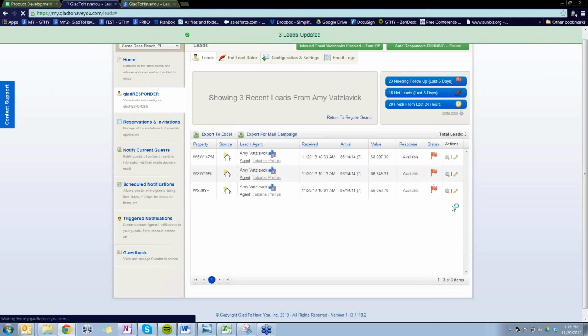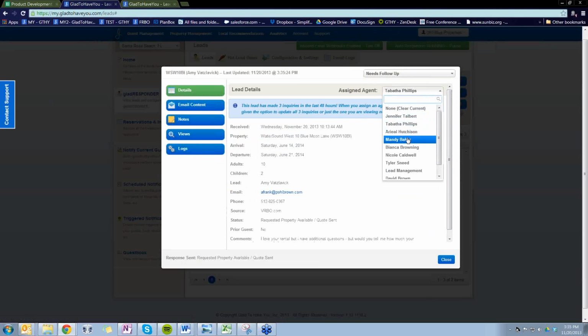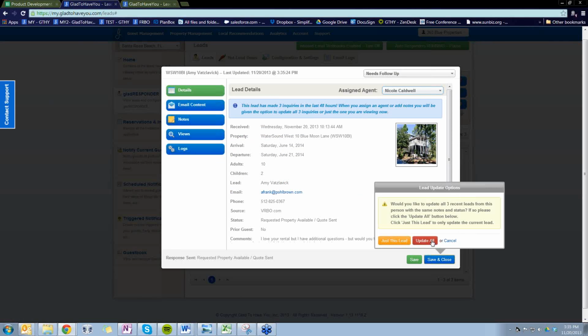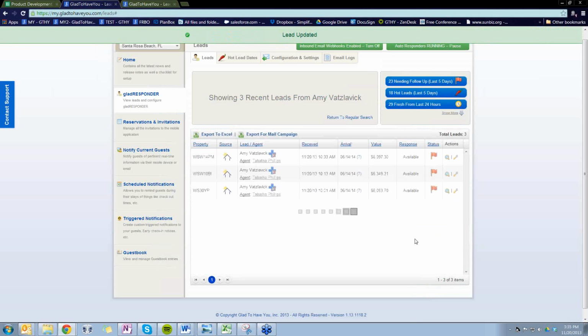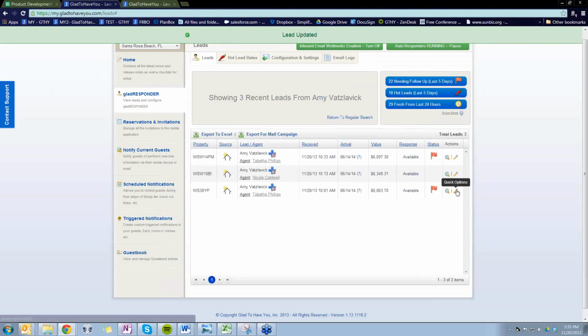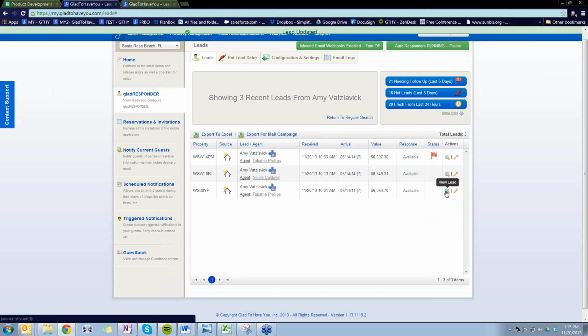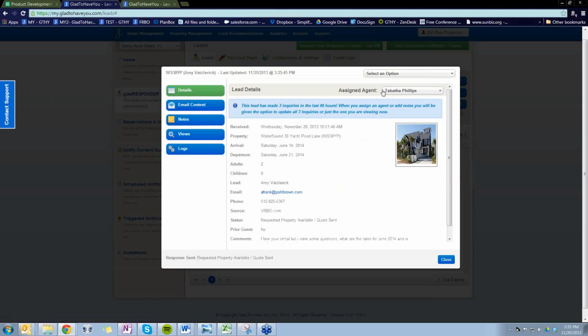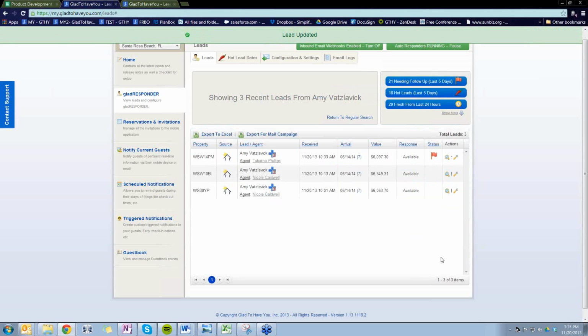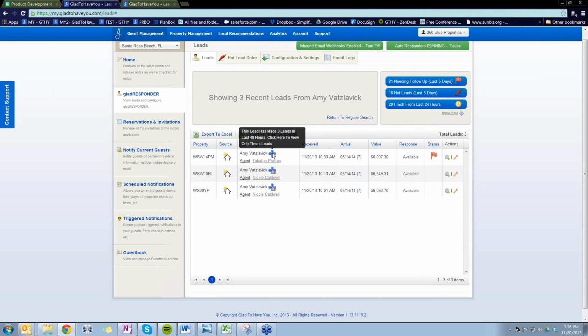Update all. Now let me go back and change these back to Nicole. Now if I go back and I want to change one to a different agent, like I just did, I don't want to change all of them. I just want to change this one. Just click just this lead, and now it's going to change it back to Nicole. And I'll clear that flag. All right. That's a big, big help dealing with multiple leads and making sure that multiple agents are dealing with the same person.